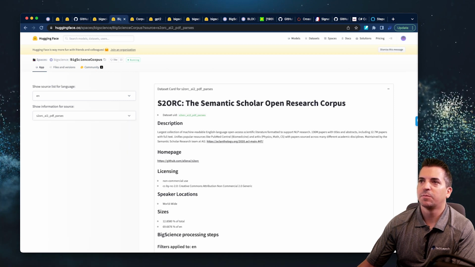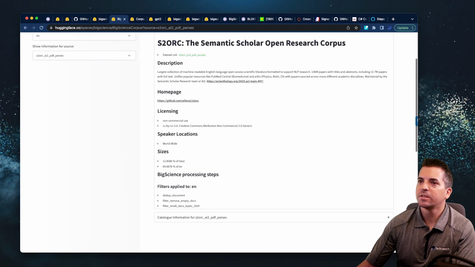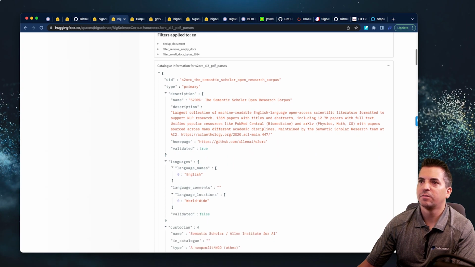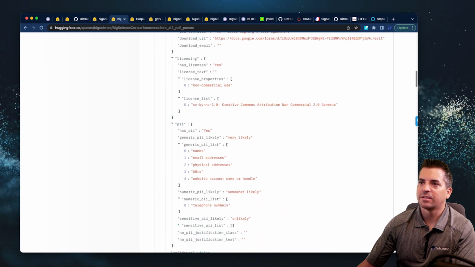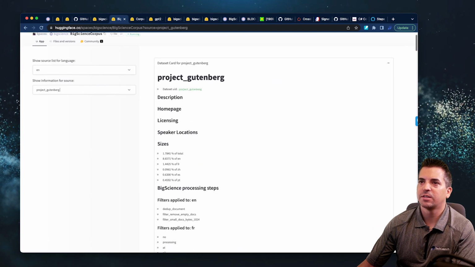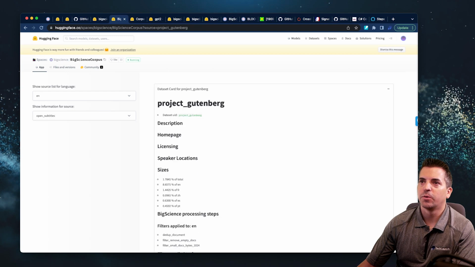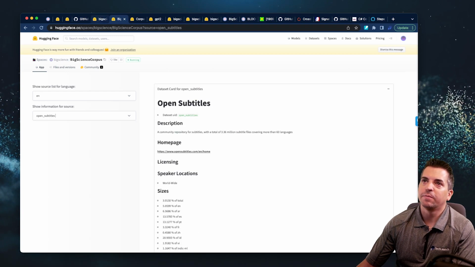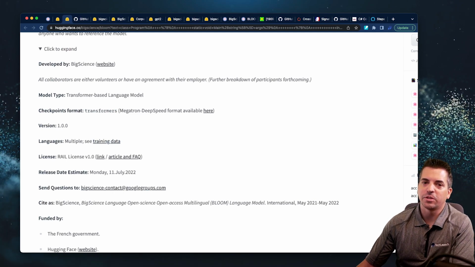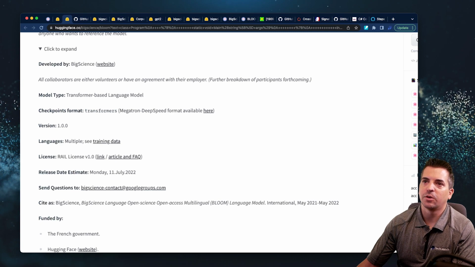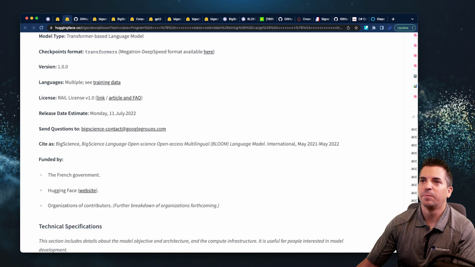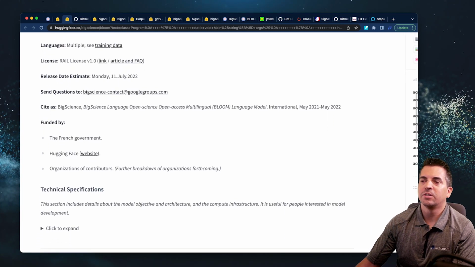So they have Semantic Scholar Open Research Corpus, and you can actually drill in and see the JSON for this. And these are just the settings to pull that data essentially. But you can actually look at all the different sets of data and just go through and look at all of those. So anyway, this is really helpful to sort of understand what the languages are and what the training data set was. They go over their licenses, the release date. You can actually send questions in. And then basically you can see some of the citations.